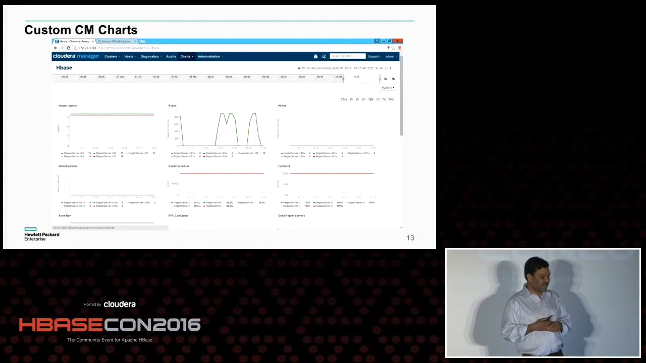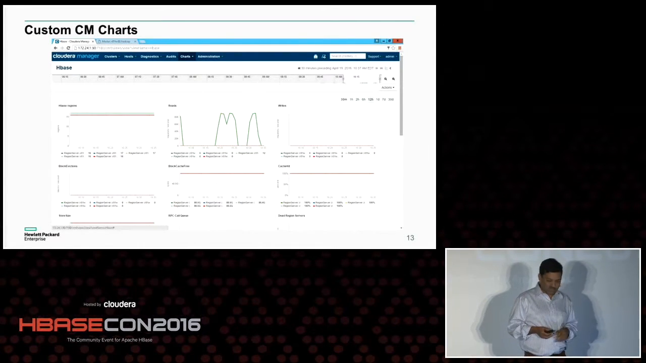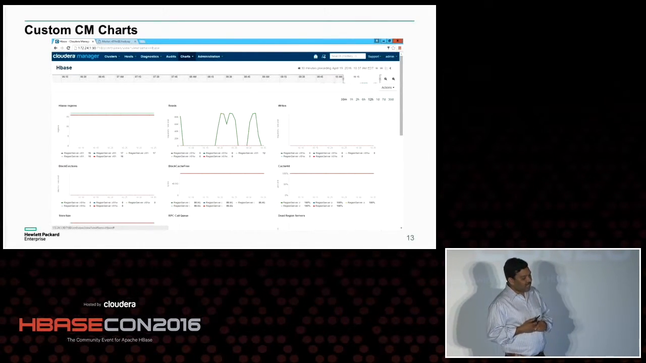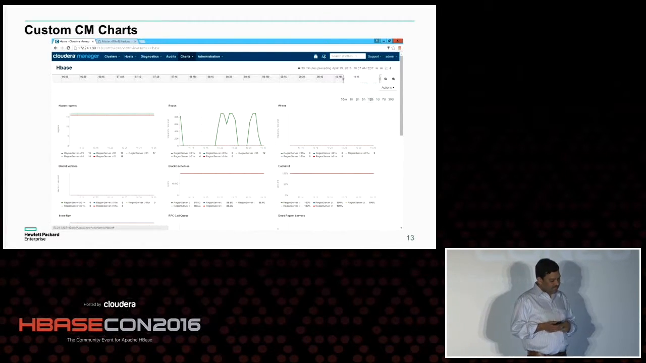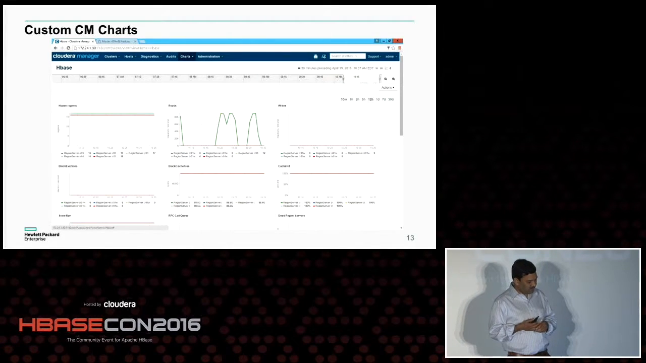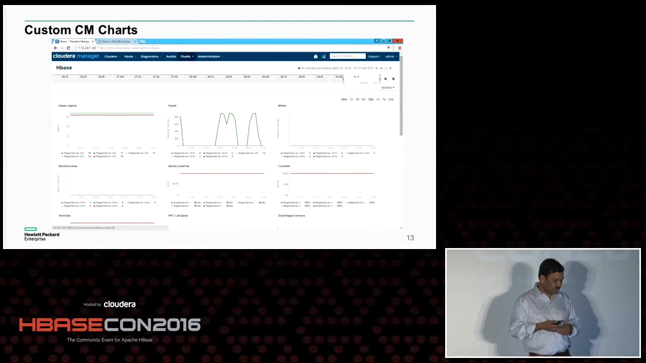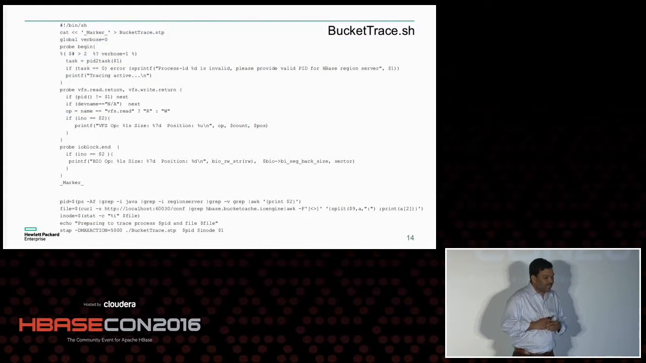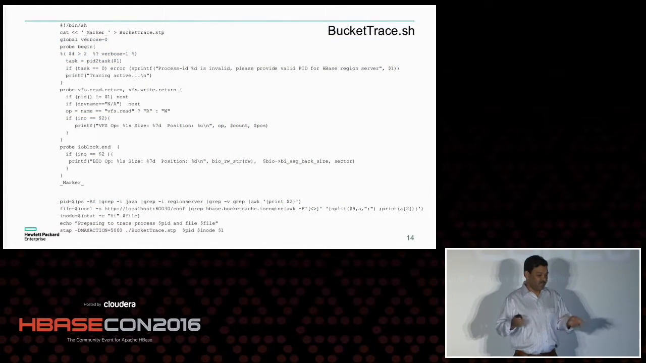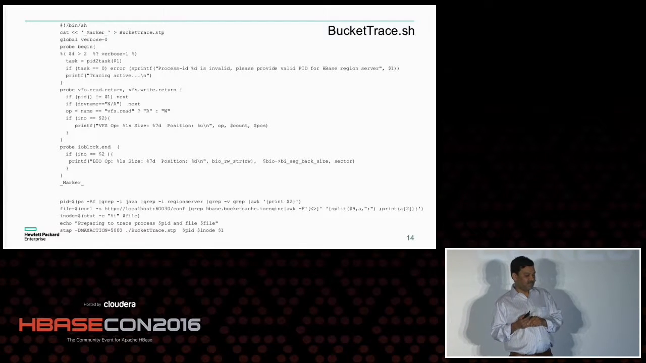This is an example of custom CM charts. I'm not going to go through all of it. There is not much time. But you can see it on the slides later. Essentially, you can see what kind of things you can track, like block evictions, block cache free, and cache hits, etc.